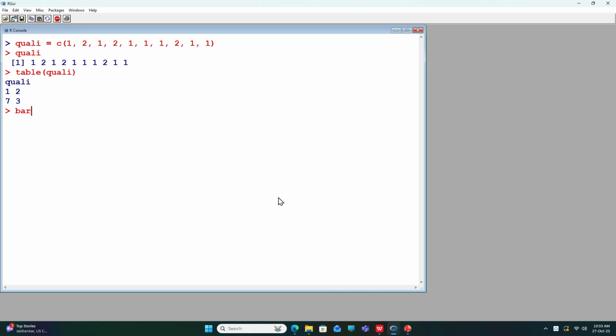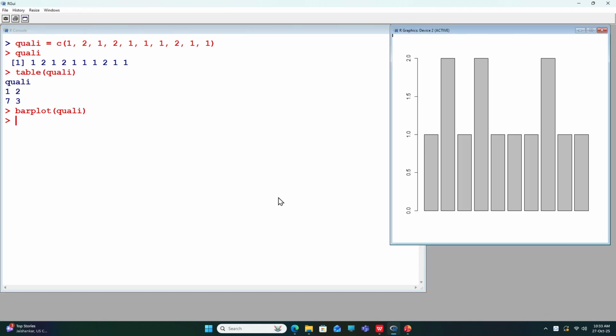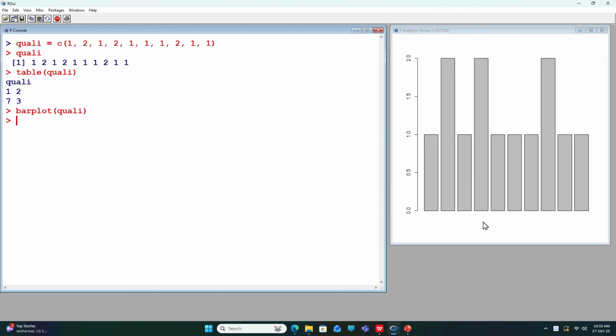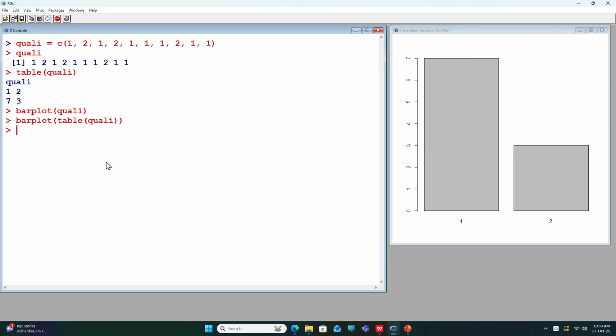Now if you say plot of quali, you will get this type of graphics, right, which has 10 bars. Actually every bar is indicating an observation, 1, 2, 1, 2 and so on, but this is not correct. What you wanted was the bar plot on the table quali. So you can see now this is the graph.